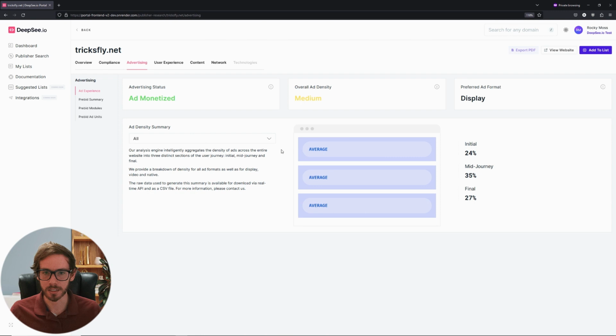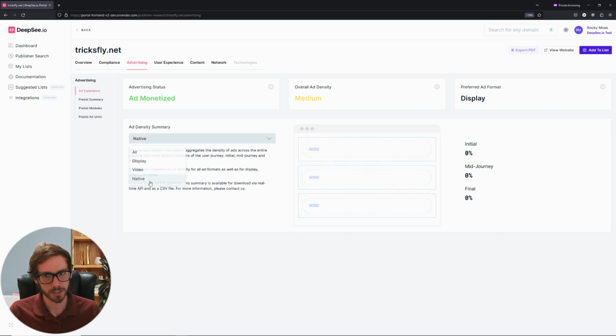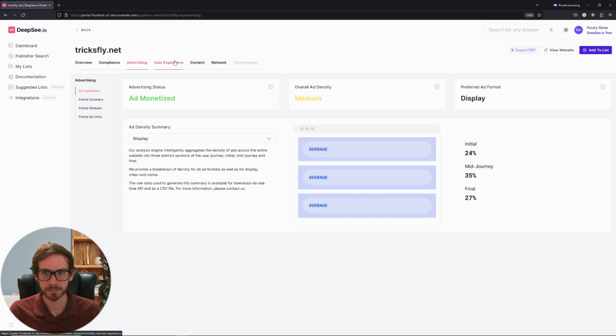As to the density, more specifically, we see a lot of the density in article, which we call the mid journey. We measure density across different phases of the crawl, so the above the fold area and the below the fold area, and also the footer, right? And we also have that broken out by media type: display, video, and native. We didn't see any video or native, so it's all display for this one.